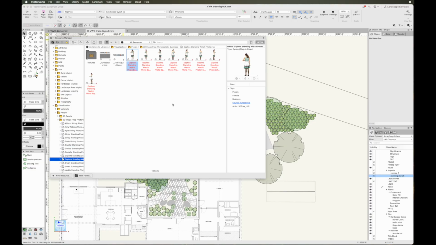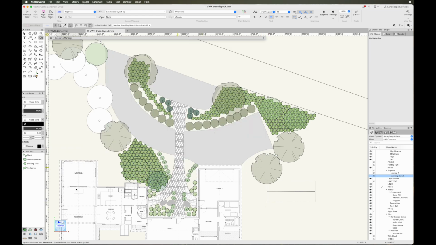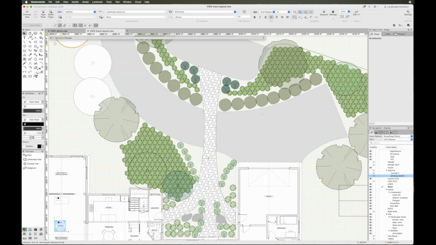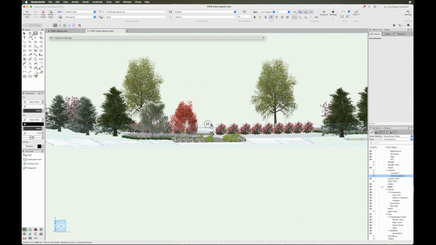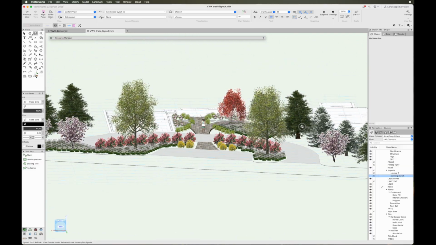We're going to do Daphne here, looking at her watch. Okay, so I double click on her, and I'm going to place her here. And that's the only 2D symbol I get, is that. Now when I fly over, I see Daphne looking at her watch. And always looking at her watch.